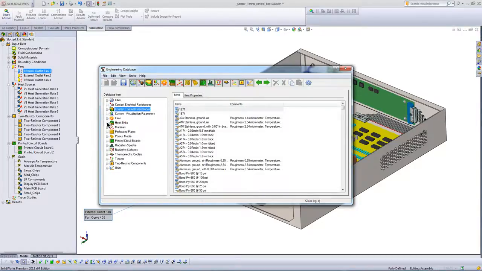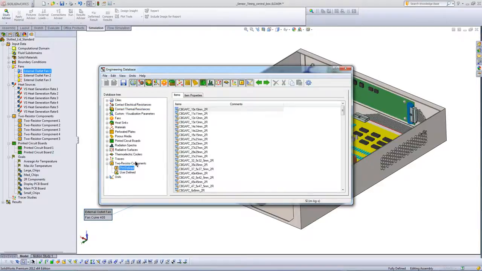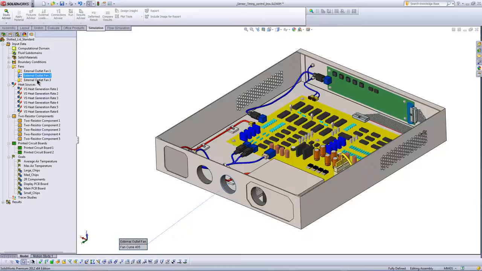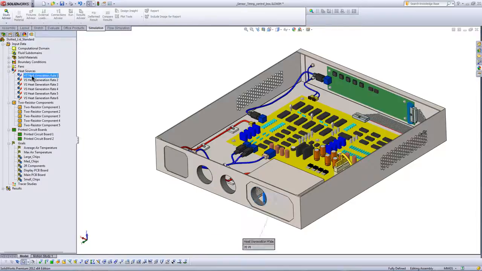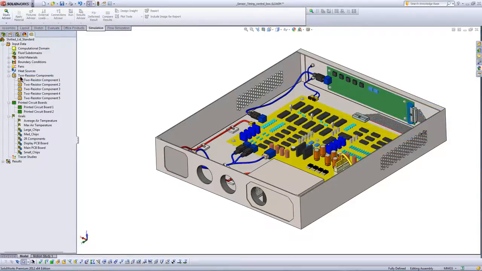So in the engineering database, you can see we have all sorts of stuff from resistor components all the way down to contact types. You can see I have three fans in my system, but I also have heat sources, and of course these are going to be the culprits when it comes time to cool this thing down. So I'm applying various wattages, we call these volume sources, and finally I'm using what I call a two-resistor component to define a little bit more complex interaction between a board, junction, and a case.